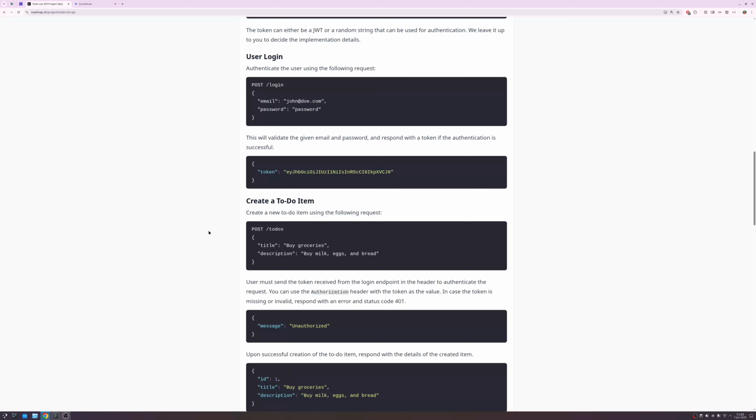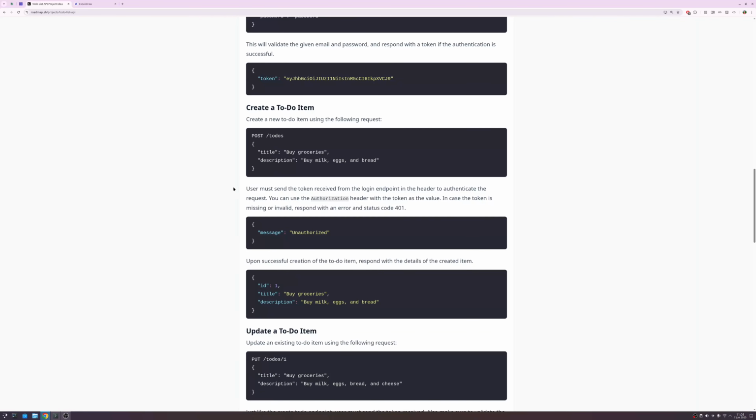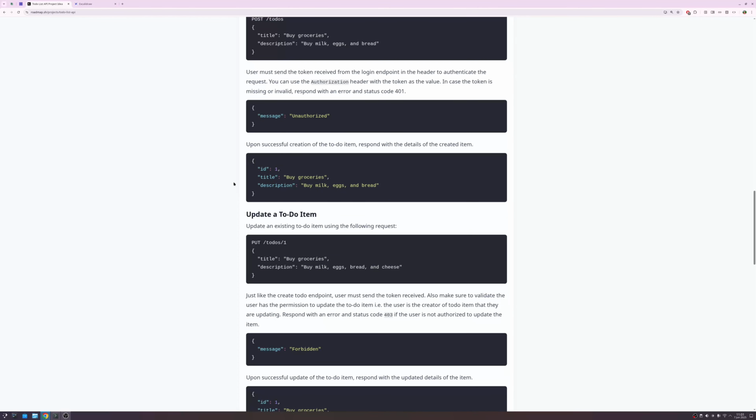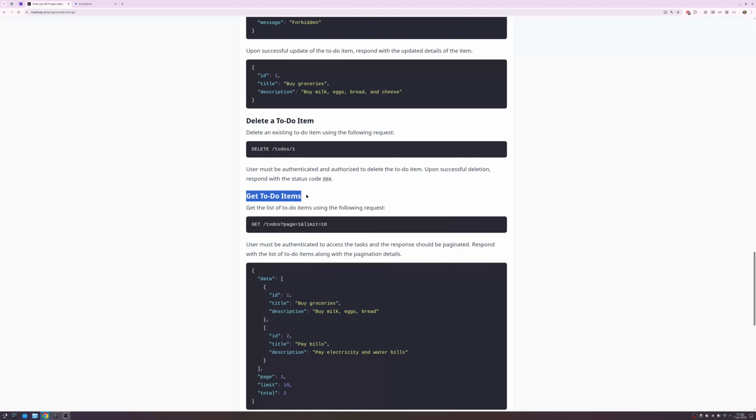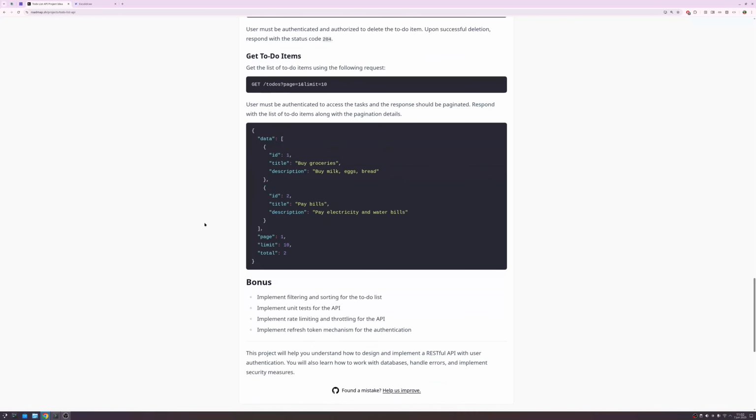And then we will look at one API to create a to-do item. When we create a to-do item, if the user is not logged in, we should just say that you are not authorized. If the user is logged in, then we need to map that to-do to that user, so that only that user will be able to view or update that to-do. Then there are updating a to-do item and deleting. When we want to get to-do items, the user should be authenticated and only his to-do items should be returned.